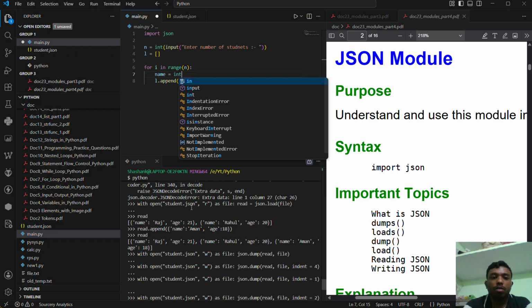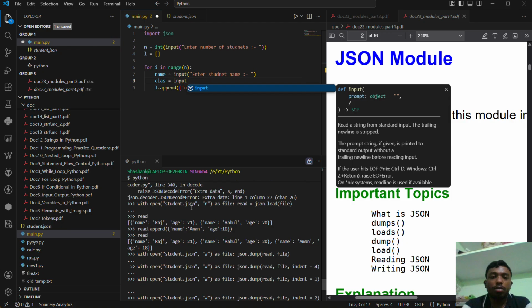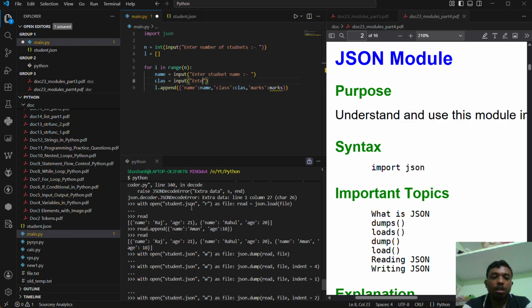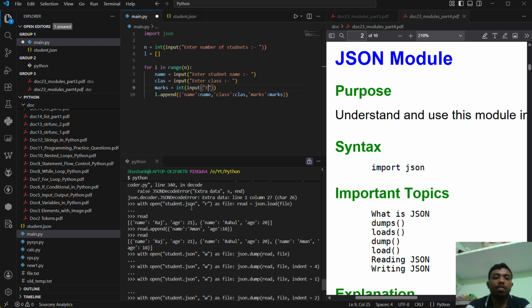Now name equals input, enter the student name, and then class equals input, enter class. And after this, marks should be an int, so we are going to take the data in integer form, enter marks. And after each of them we are going to print one empty line, so it makes it a little bit clearer.